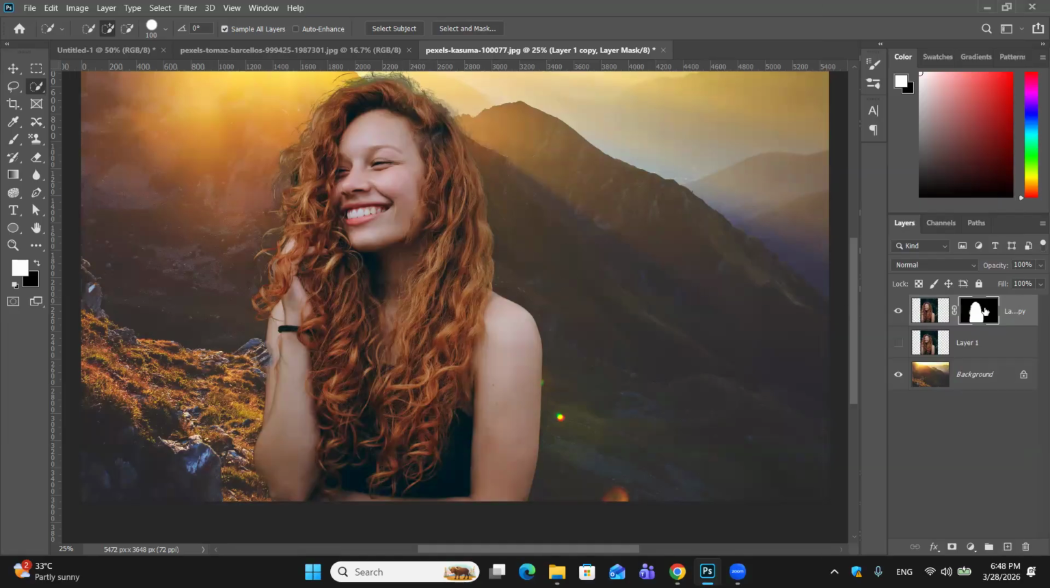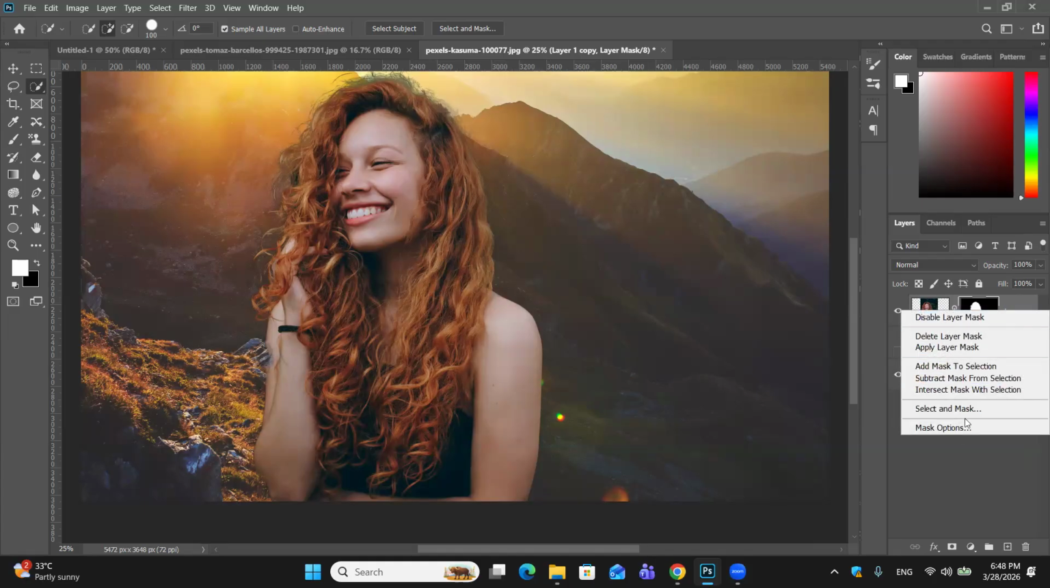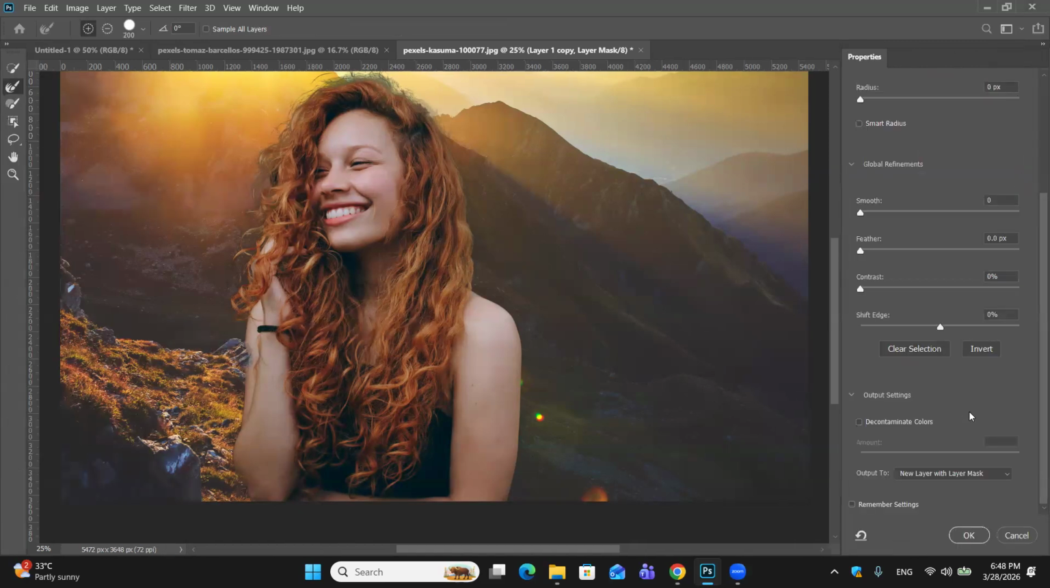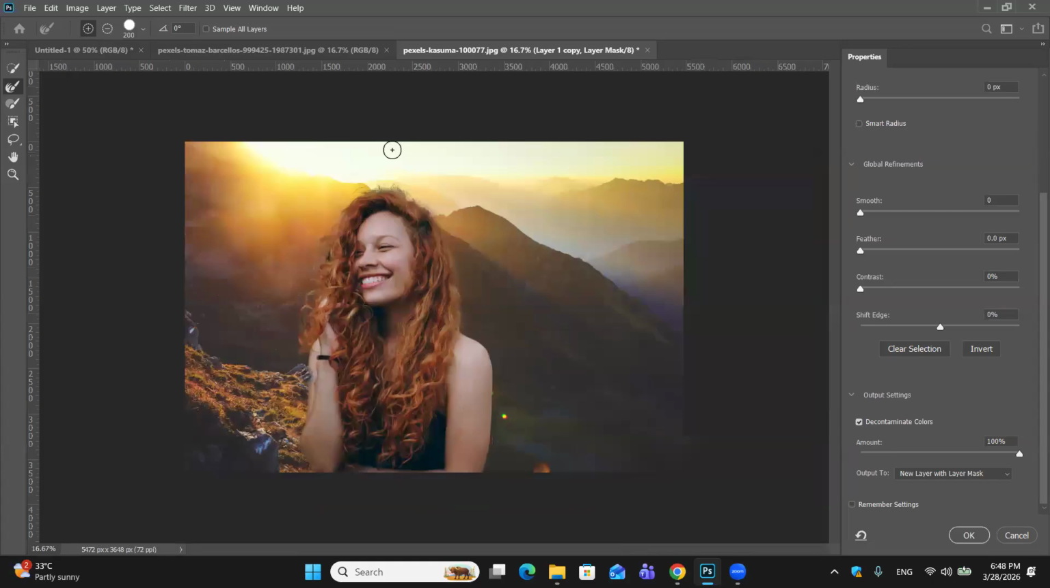As I told you, this mask will get... You click on this mask and you go to select and mask. Here you will see decontaminate colors. So what is decontaminate colors? In decontaminate colors, there is a mixing of colors and everything. So which are those mixing colors? It will remove them from the layer and it will give you a nice hair color.